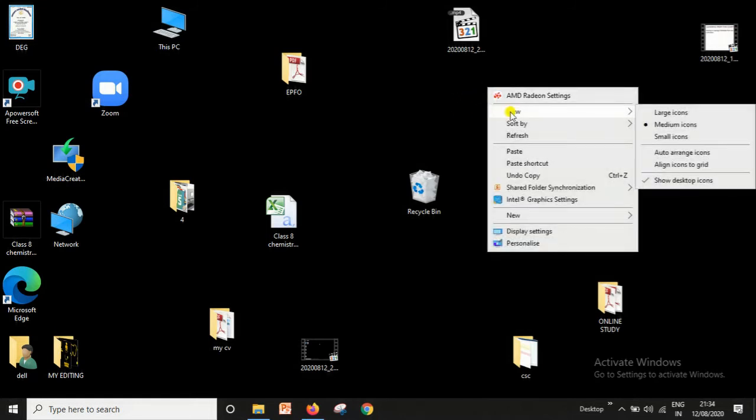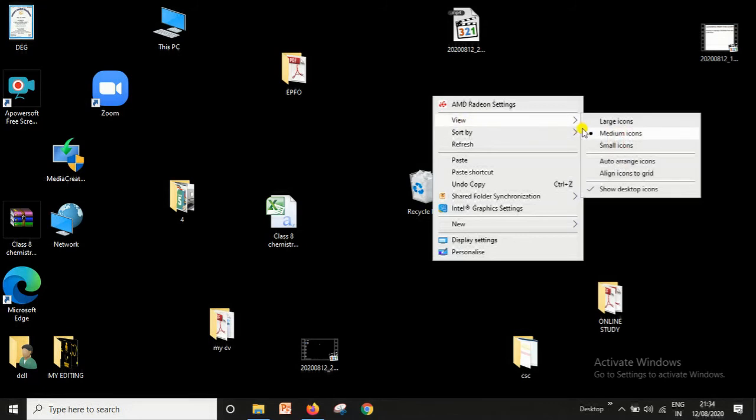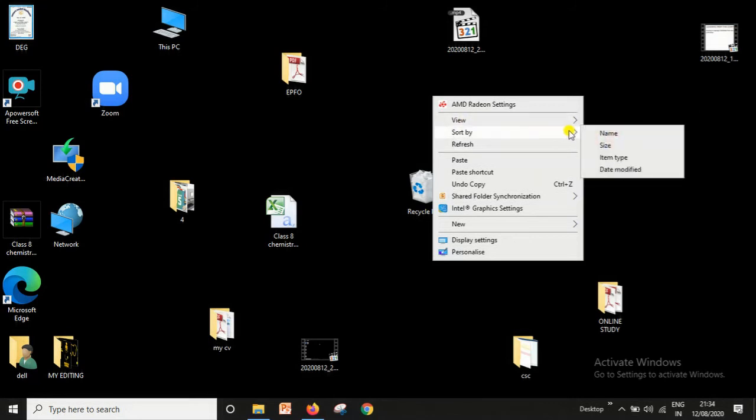You can just left click on a blank area of the desktop, and here you are seeing Sort by. You can just click whatever you want. If you want to categorize all the icons or folders and files by name, just click on Name. If you want to sort by size, you can click on Size, Item, Date, or Date modified. I want to categorize by name, so I am clicking on Name.